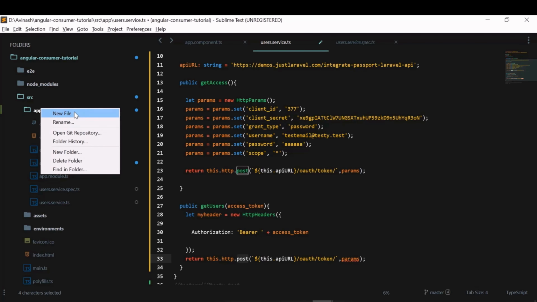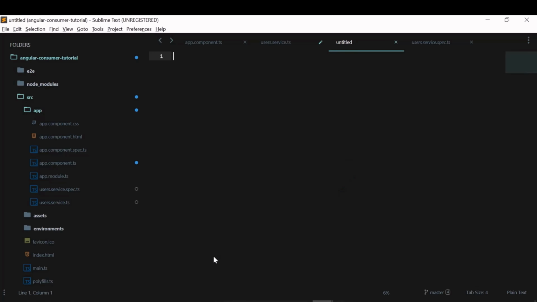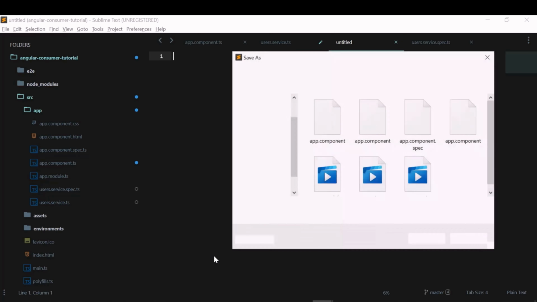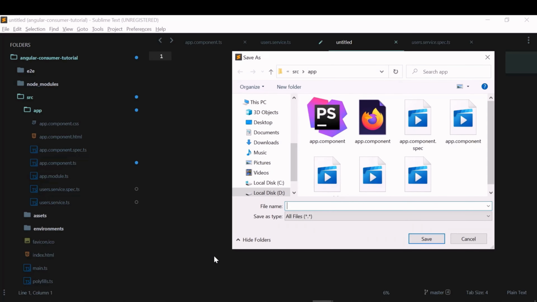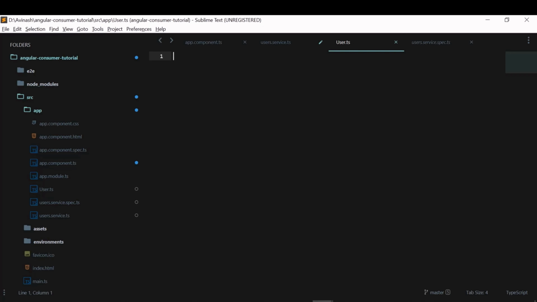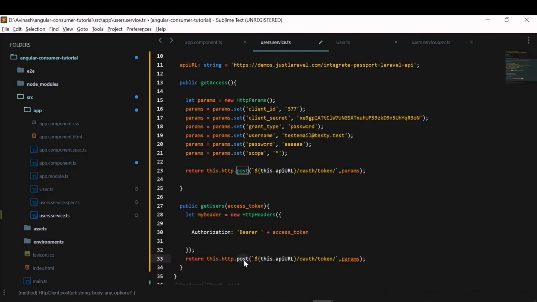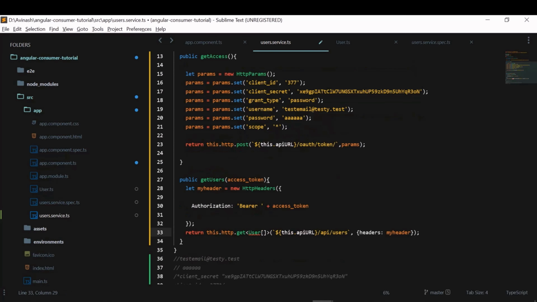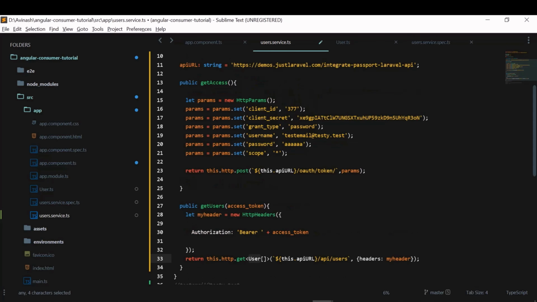I will create a new file and save it as user.ts, something like that. So this is the file, and I'll just link to that here. This is the user, this is how we pass, this is the get root, and this is the type of data we are expecting. I also need to import that here, and also at the top.